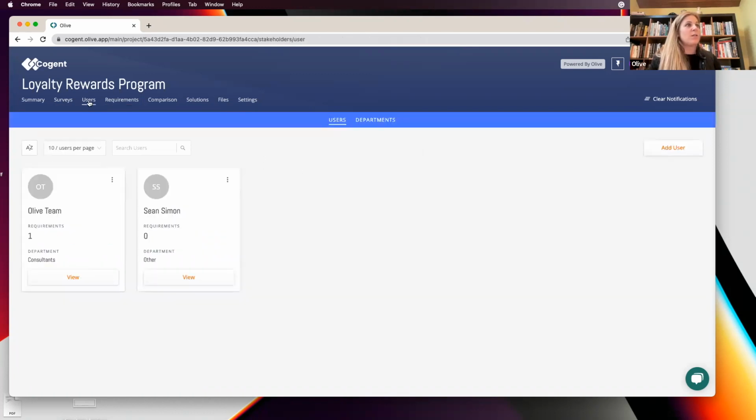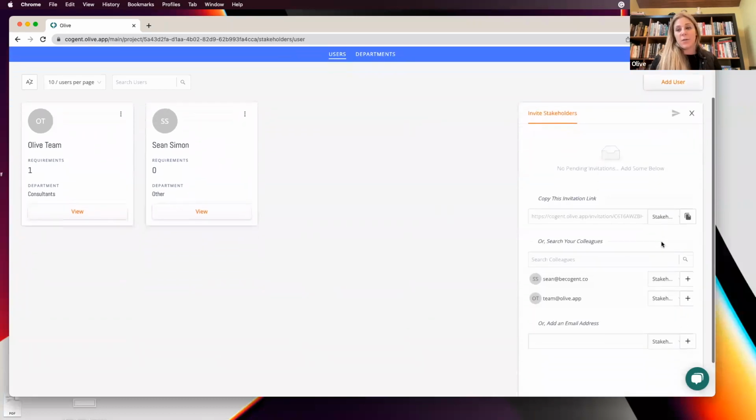So we'll go into this users tab. This users tab is going to be the area where you're able to see who all the collaborators are within the project. So right now it's myself and you. If I want to add another user, I can click on add user, and I have a couple of different ways that a stakeholder can be added.